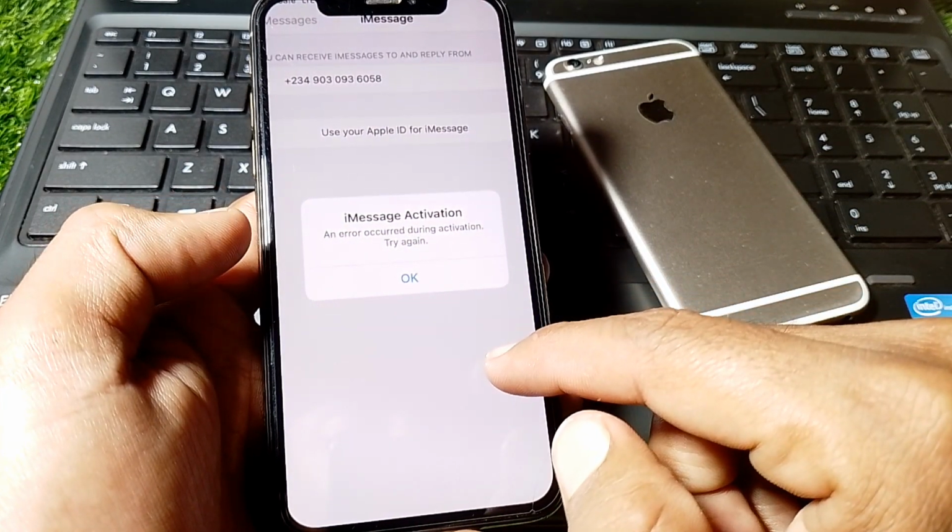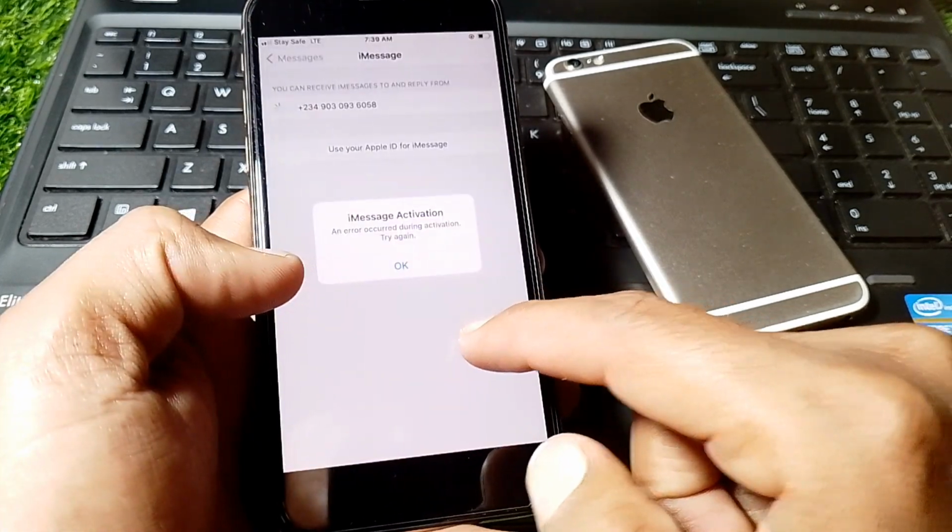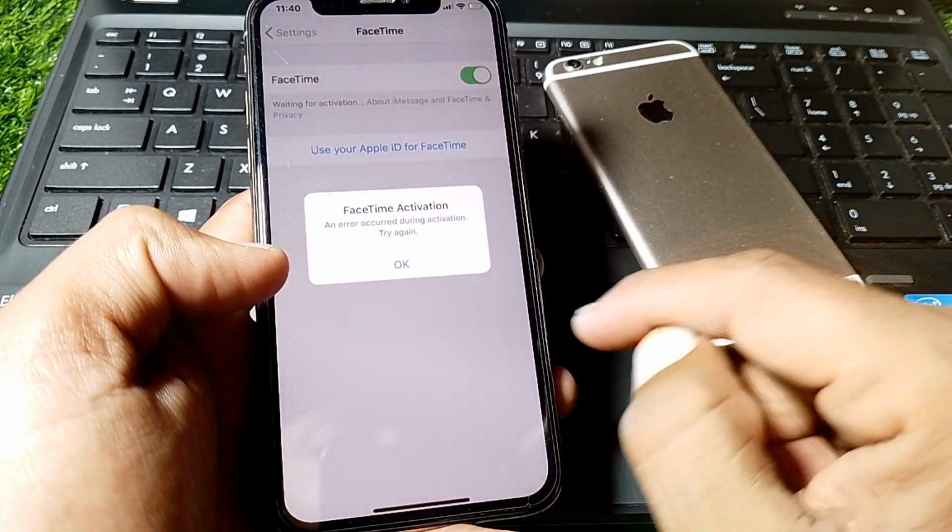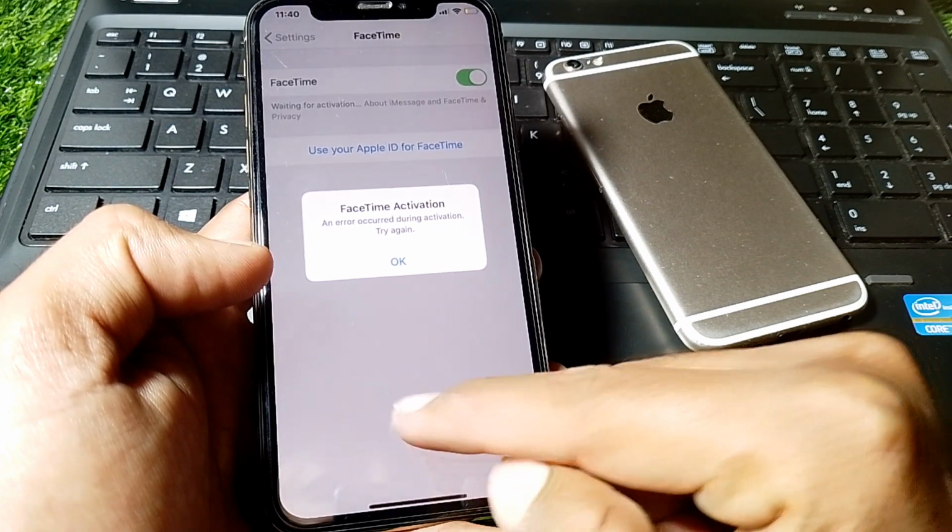So guys, in this video I'm gonna be showing you how to fix iMessage and FaceTime activation unsuccessful. So guys, let's get started without wasting any time.